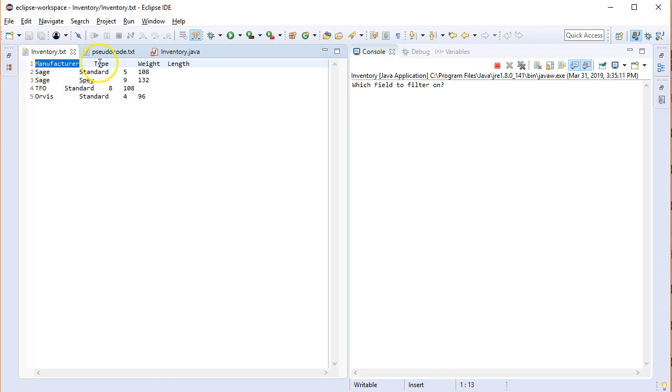I've got manufacturer. Here are 3 different manufacturers: Sage, TFO, and Orvis. A type of rod. In fly fishing we have standard rods, and we've also got spey rods, or what they call two-handed rods. We've got a line weight. Sorry, the tabs don't line up here, but these are line weights, which is an integer. And then a length of the rod. Normally it's in feet and inches, but I converted those to just inches to make it a simple number.